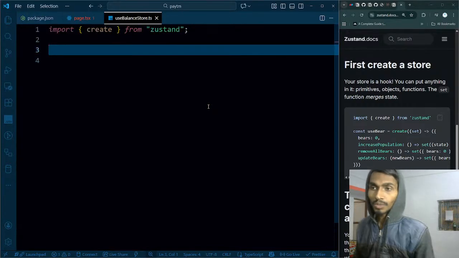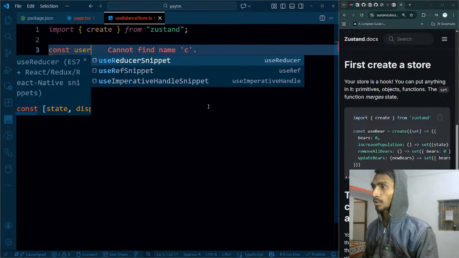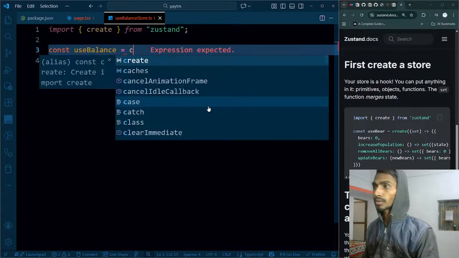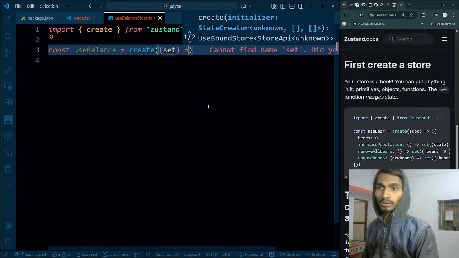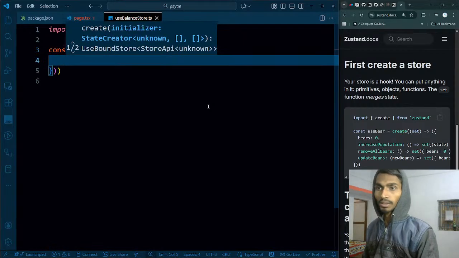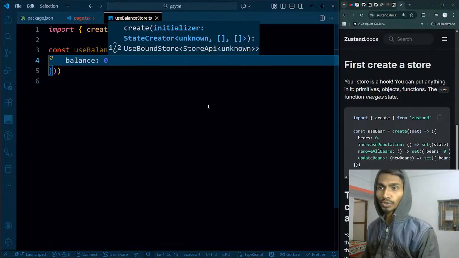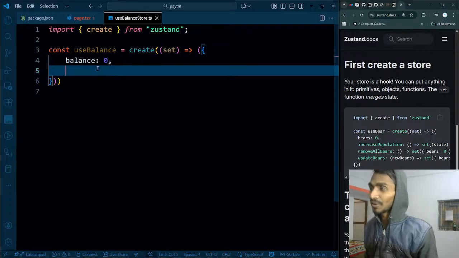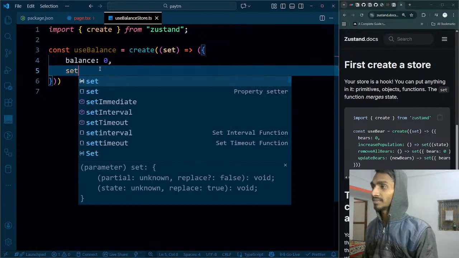Once I have that, what is the next step? The next step is simply to create the user balance. So const useBalance, that's going to be a hook ultimately, is going to be equal to create. It will give me a setter, and then I have to return like this. Inside that I will have my balance, that's going to be equal to 0. Just copy and pasting the things, and I think I should be getting one more for setting it, by the way. Increase, I can say set balance, add balance.